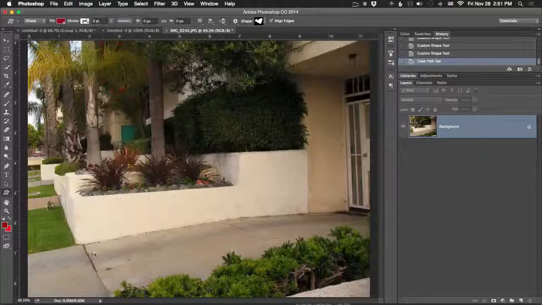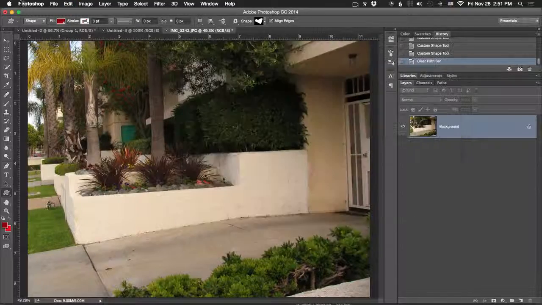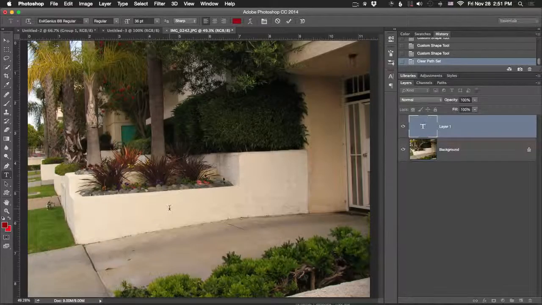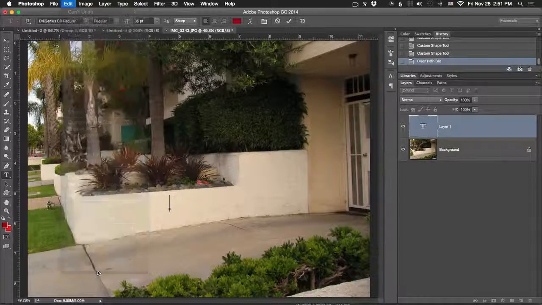Keyboard shortcuts. I already talked about keyboard shortcuts in detail. I'm not going to get into it more right here. Menus, same sort of thing. You can turn things on and off inside of menus. Start dictation. Basically, all this is saying right here is if you're typing something, you can say start dictation.